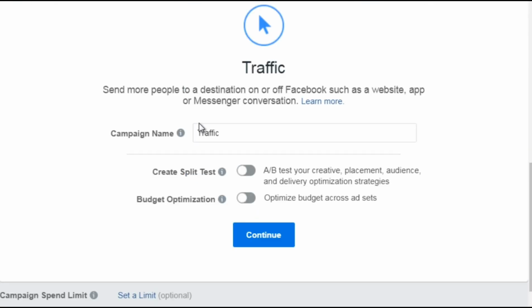And then of course we're going to name the campaign. We'll call it Retargeting Test 1. You can split test, you can do budget optimization. We're not going to do any of that. We're going to keep it simple.